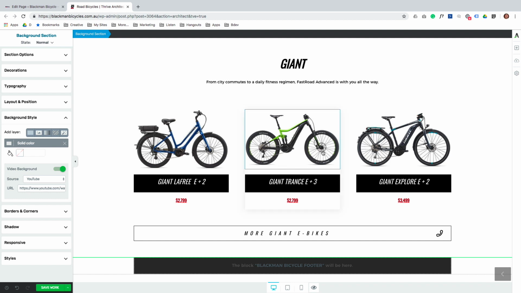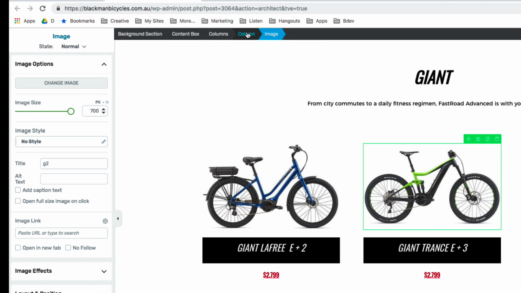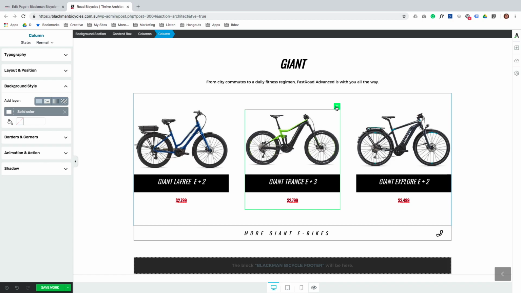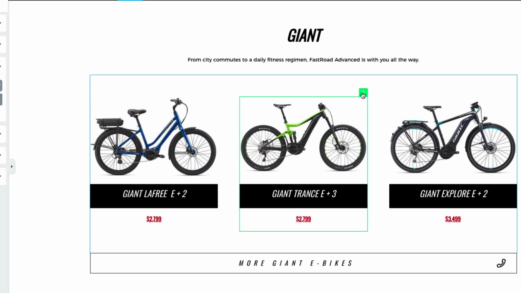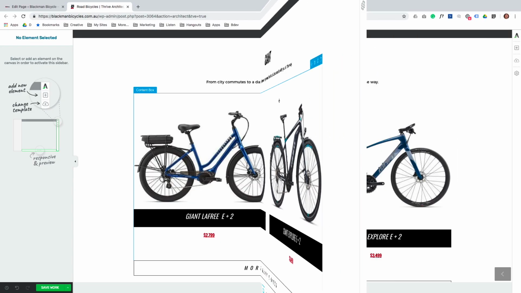No problem. First, select one of the bikes. Next, we'll come back one step in the breadcrumbs up here. This way we can select the column which contains the bike, the text and the price. Next, we'll simply click on this little bin symbol and delete the unwanted column.